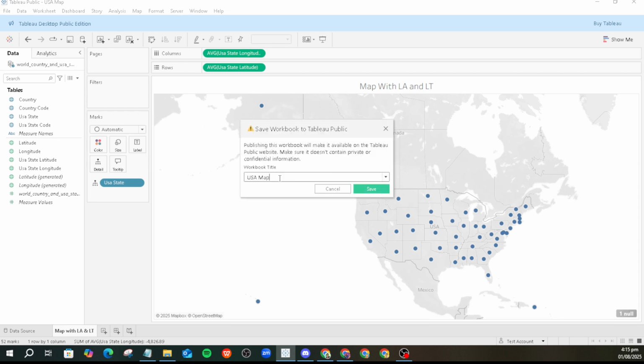This step is crucial not only for clarity in organizing your projects, but also for ensuring that once it's online, viewers can easily identify and understand the context of your visualization. Choose a name that's both descriptive and concise. After you've thoughtfully renamed your workbook, it's time to click Save.